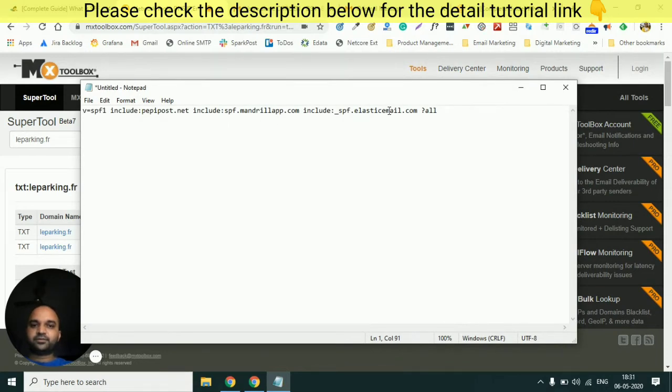Paste this. You can see a lot of include statements are there. Each include means you are allowing one service provider. If you want to allow the next service provider, you have to write include again here, then a colon, then you have to write the name which that service provider has shared with you. You will find that in the record which they have given to you. Let's take an example: it is abcemailsender.com. So the record will look like this.